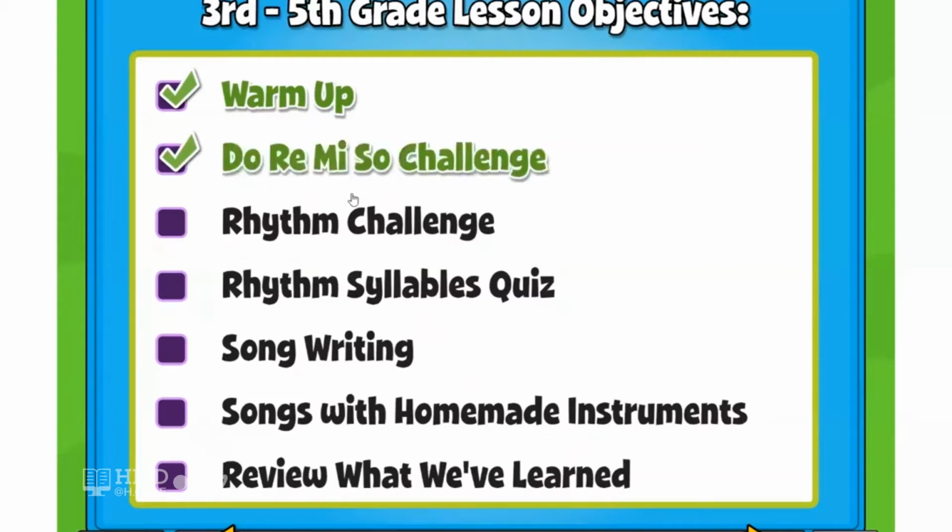Next up is a rhythm challenge. We're going to sight read some different rhythms. But before we do, we're going to be reviewing some of the things that you learned last week, some of those syllables and different symbols. Once we're done with our rhythm reading, we're going to be doing some rhythm syllables quizzing. So get ready for the quiz afterwards. Make sure you pay attention to what the rhythm syllables are for each of those rhythms.